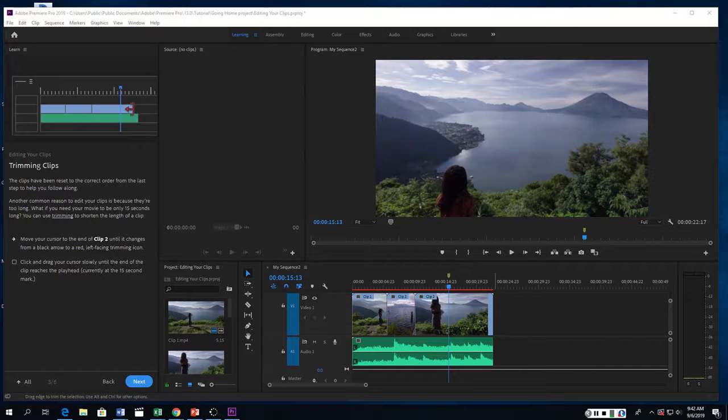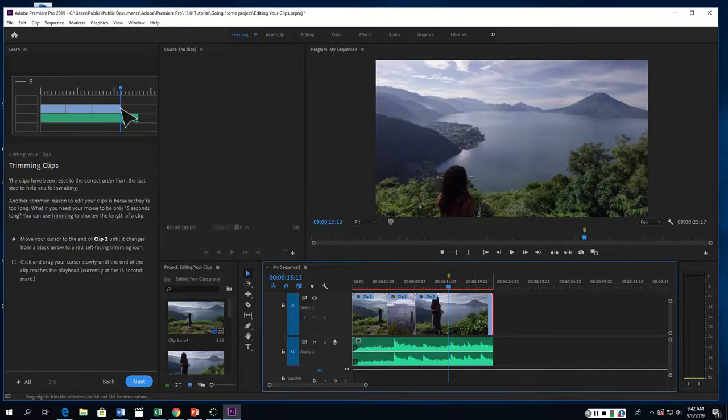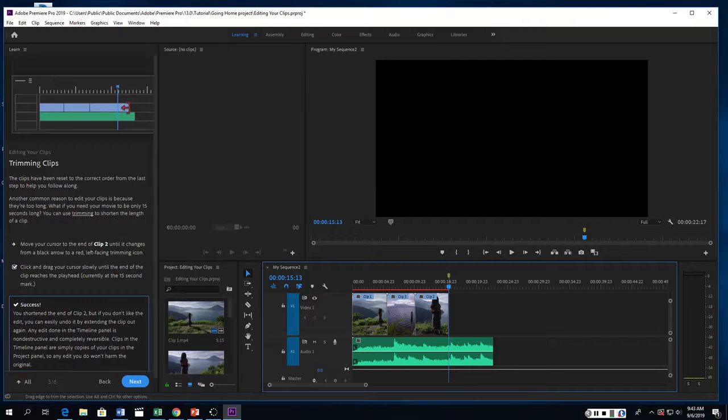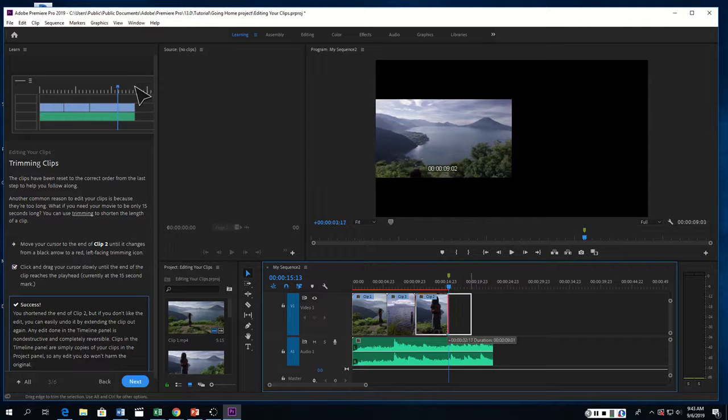Move to the end of it, and when I get the back-facing red arrow, then I'm going to click and drag it slowly until it reaches the playhead. There we go. And it clipped it. Success, we've shortened it. But if you don't like the edit, you can undo it by extending the clip out again. So I can hover over it and I can extend it out again. So it really didn't go anywhere.